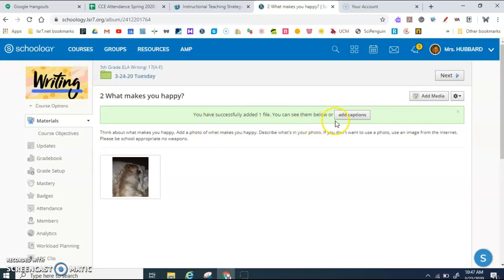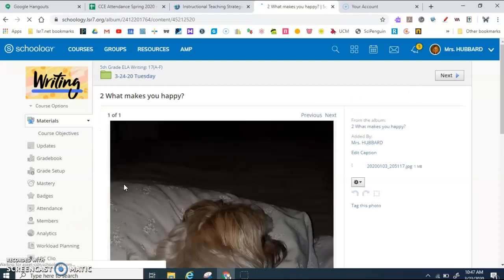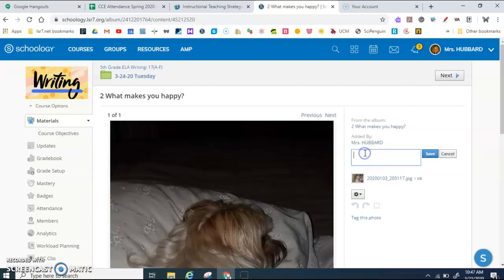You can see them below, or add captions. So you can click here to add captions, or if you click on your image, and over here it says edit caption. So the purpose of this is for us to be able to get to see what makes each other happy. But then also as a teacher, I'm looking at your caption.